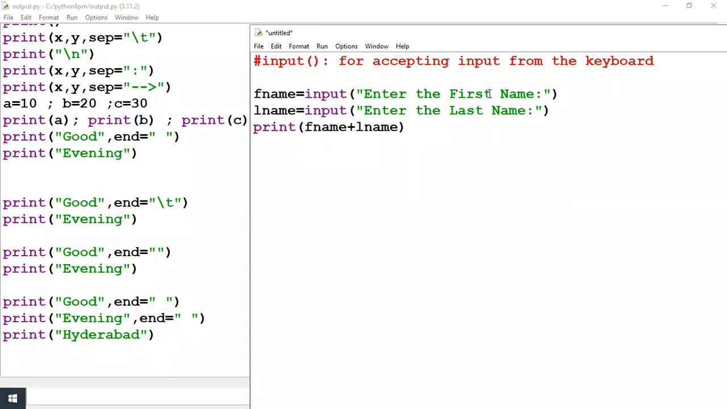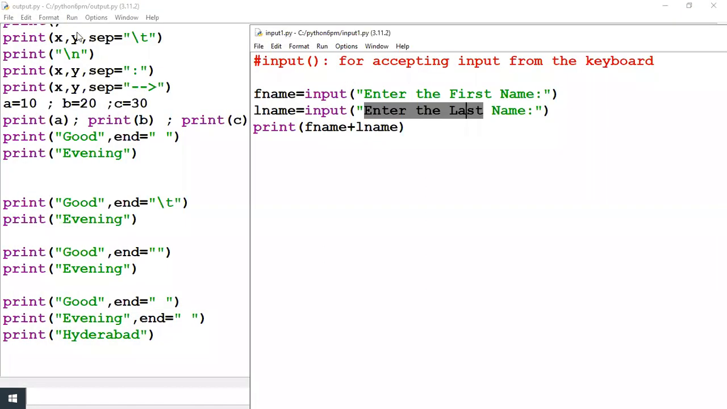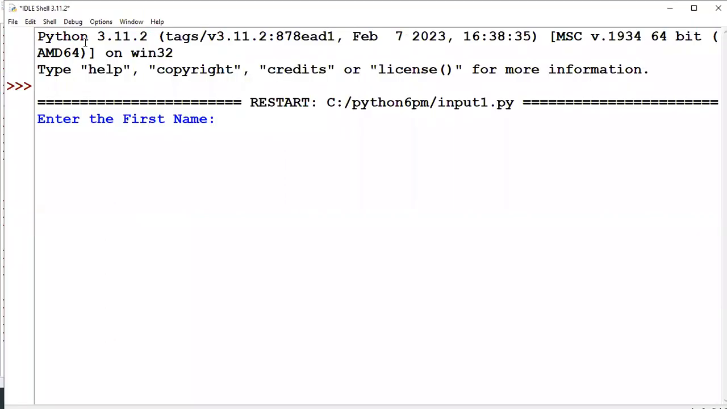Enter the first name. Whatever you keep within the double quotes, that will be printed. Save it first. Run module. Enter the first name, Ajay, enter the last name, Kumar. What is the output? Ajay Kumar.